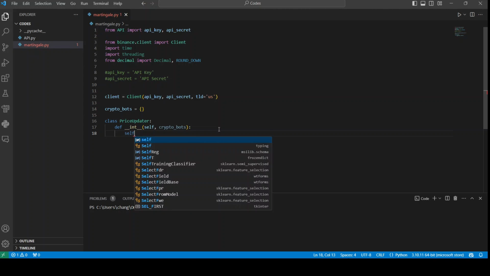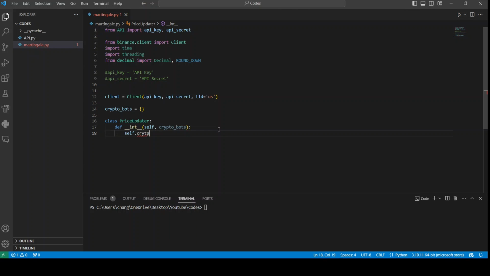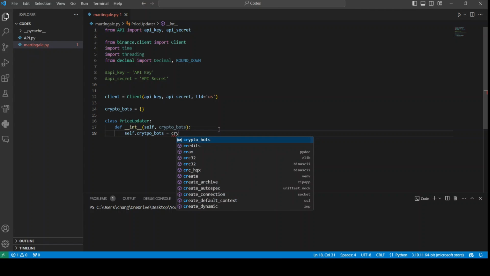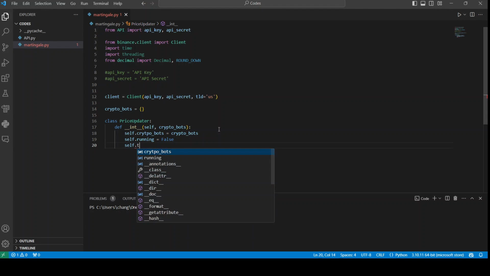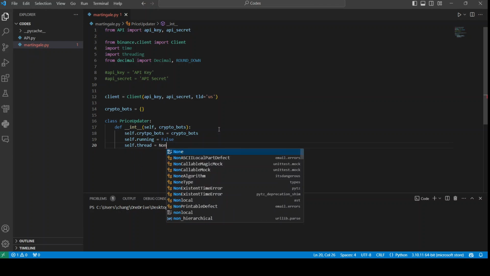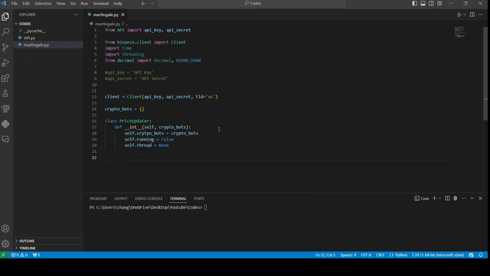So we need to call self.cryptobot is equal to the crypto bots. Cannot type. Crypto bots. And then self.running will be false. So at the beginning, this will just be false until we allow the function to start, then we can switch this to true. And then self.thread will be none in the beginning. So this will be what the init function looks like.